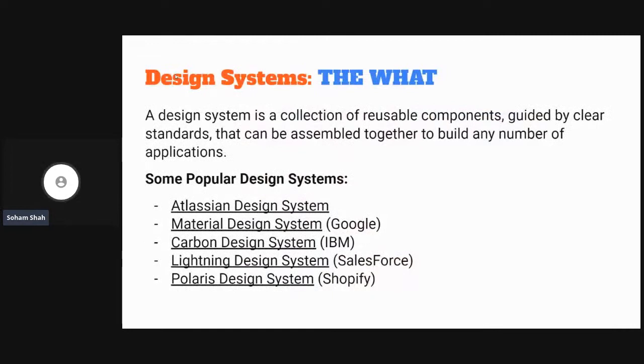So let us first start with design systems. What are design systems? It is basically a collection of reusable components which are assembled together to build any number of applications.